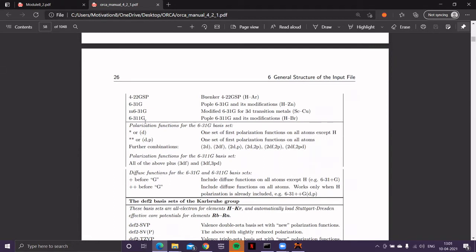By mistake, I made a wrong statement regarding this star in the last video. 1 star is equivalent to the d functions for period 2 elements other than hydrogen, and 2 stars means you are adding polarization functions also for the hydrogen atom. So in place of dp you can have 2 stars, and in place of 1d you can have 1 star. The diffuse function is represented by plus. These are Pople basis sets. They are only useful for lighter elements.